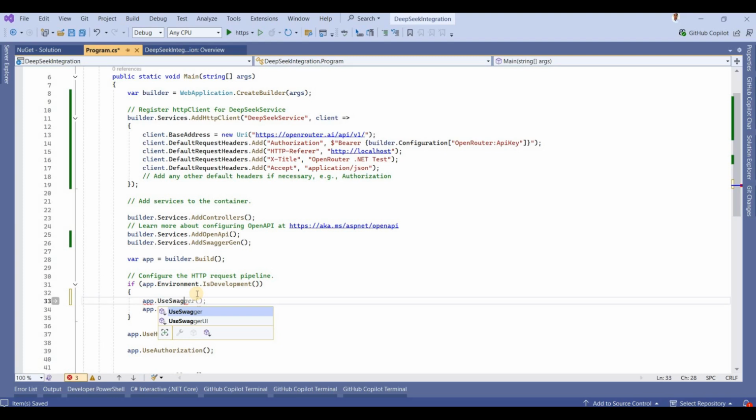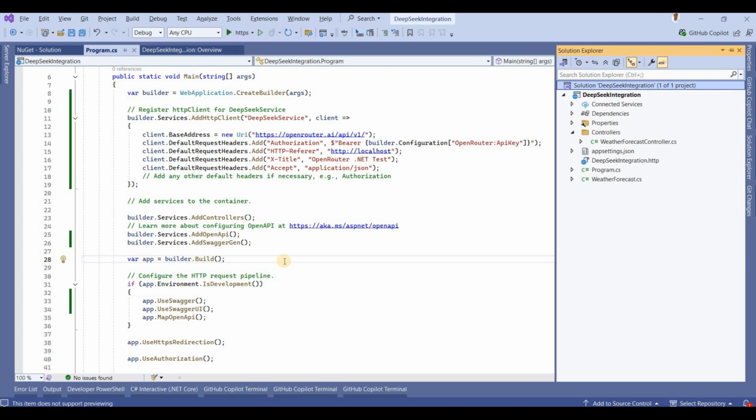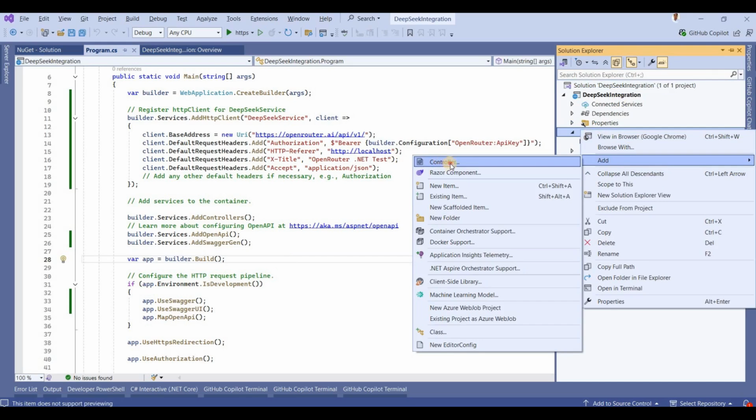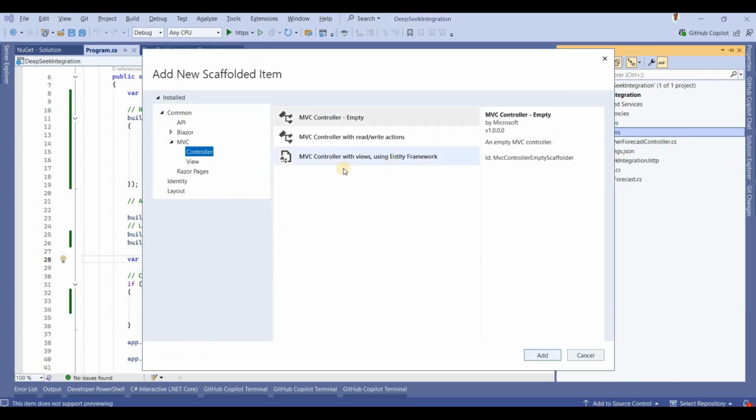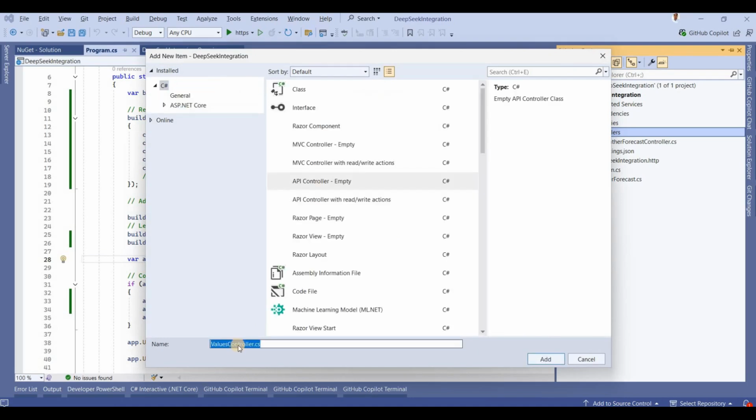Now I am adding one more thing, using the Swagger UI. So use Swagger, and then the Swagger UI. Now I'm going to the controller, and here I need to add one more controller for the chat. So I'm adding that empty API, then click on add, then rename this as Chat.